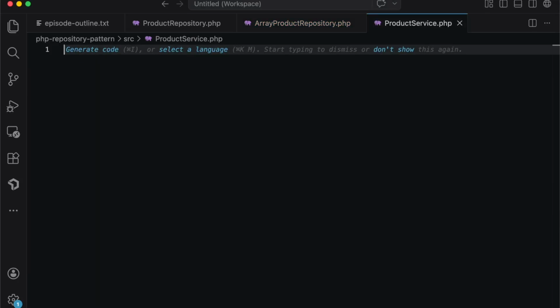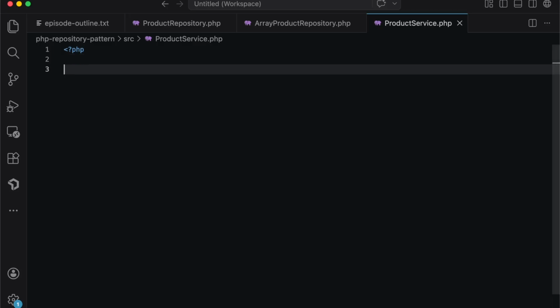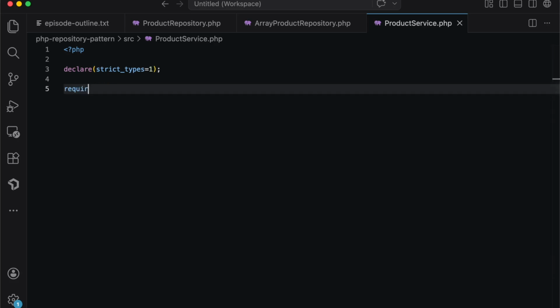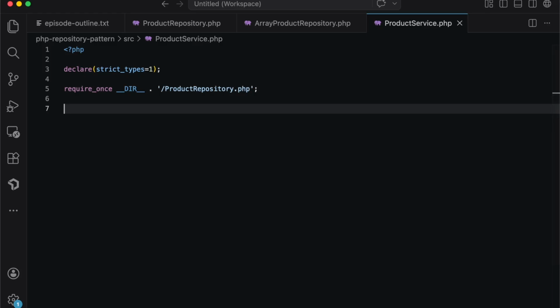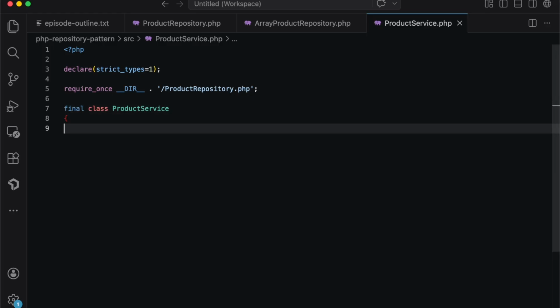Now let us create a product service class. First, I am including the product repository contract because the service should depend on the abstraction, not on the raw data source. Here, I am defining the product service class and injecting the repository through the constructor. Inside the service method, I use the repository to get products and format them for output.